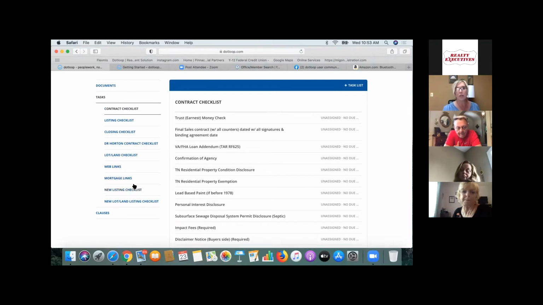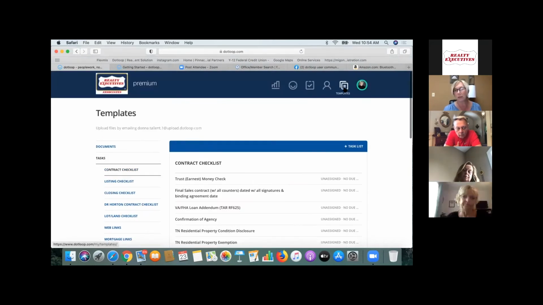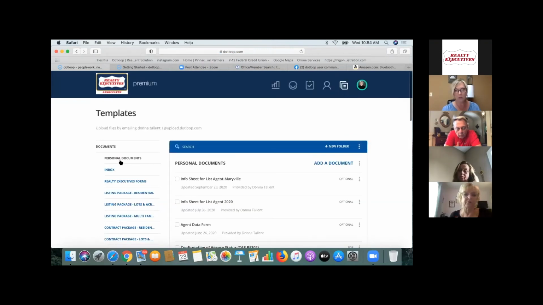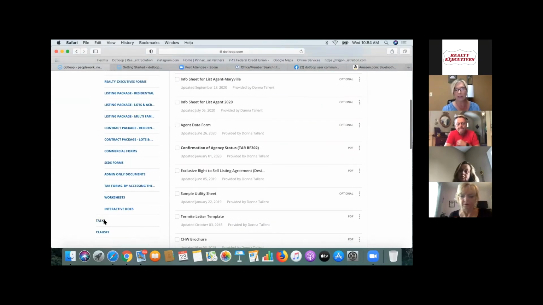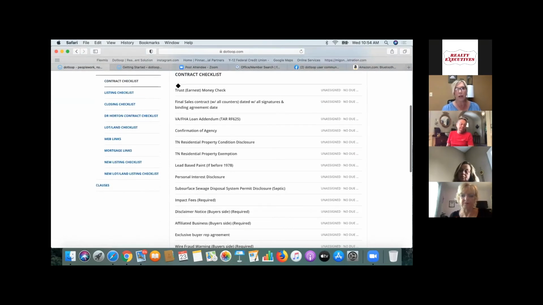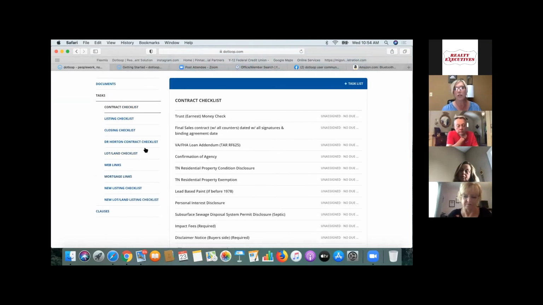And if it's something you want to create to use over and over and over, you're going to do that in the template section, not in the loop. So if you click on the templates again, scroll down till you get to the tasks, and then you'll see all those checklists that our hub has put in for us, but then you can create your own.